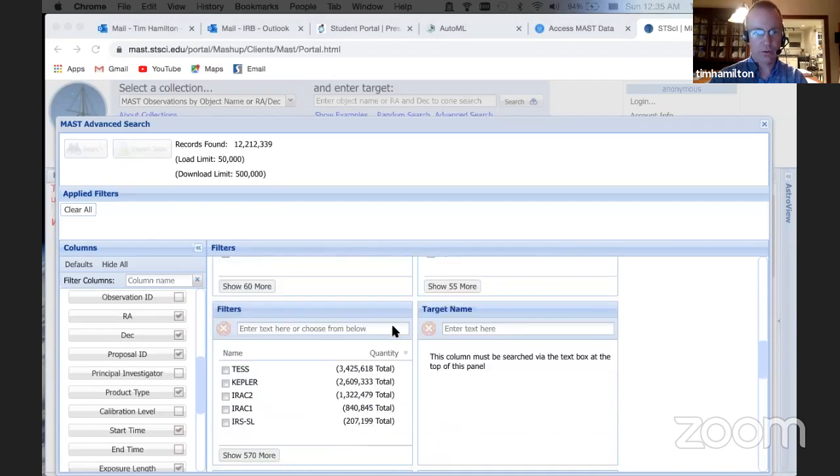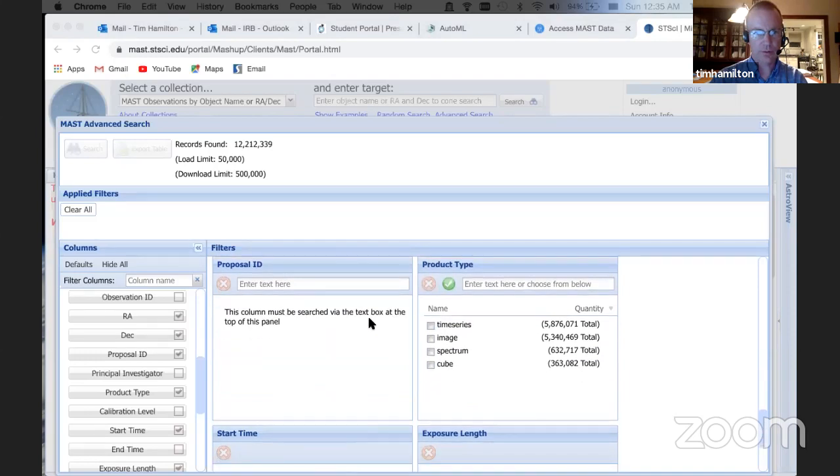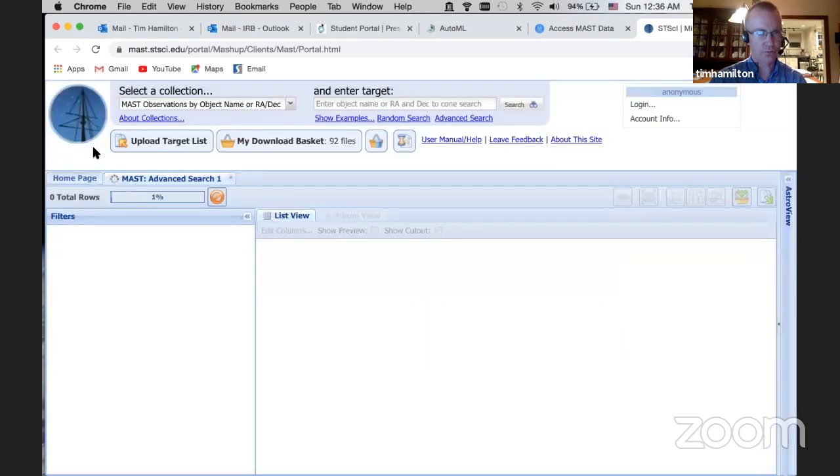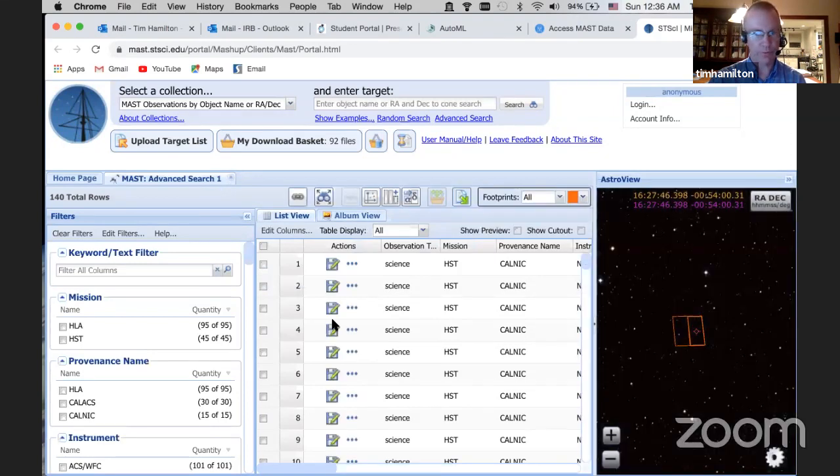Okay, and what I want to do, here we go. Scroll down to proposal ID, and you're going to put in this number here, 10494. This must be searched via the text. So I've entered that, and we just hit enter or return after we do that. Once you've got that in, you should see the applied filter, proposal ID 10494, and hit search. And there's a list of galaxies that were observed with this proposal.